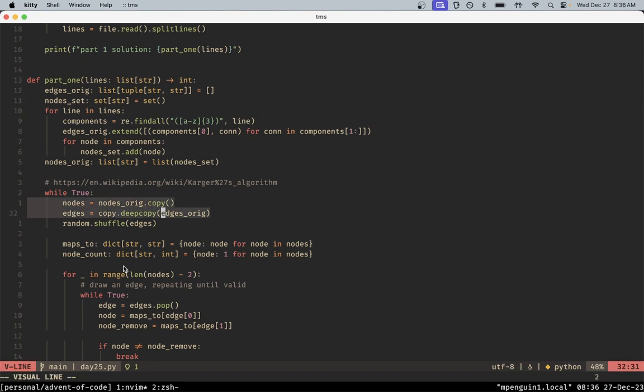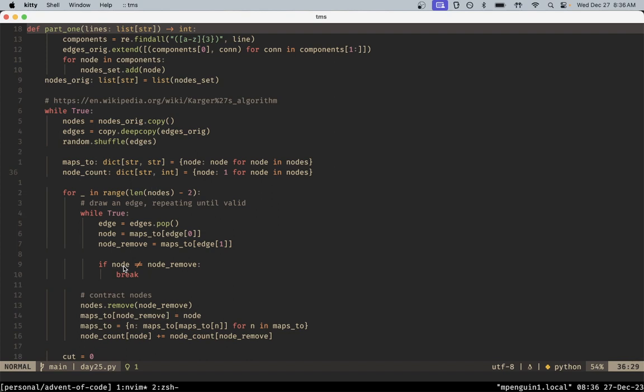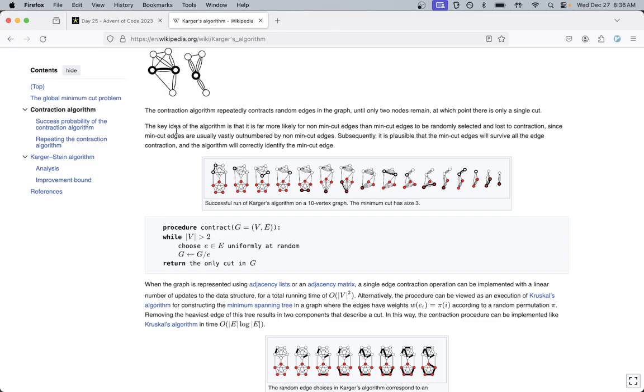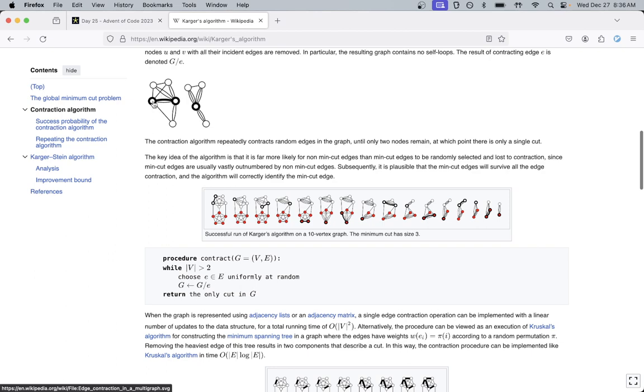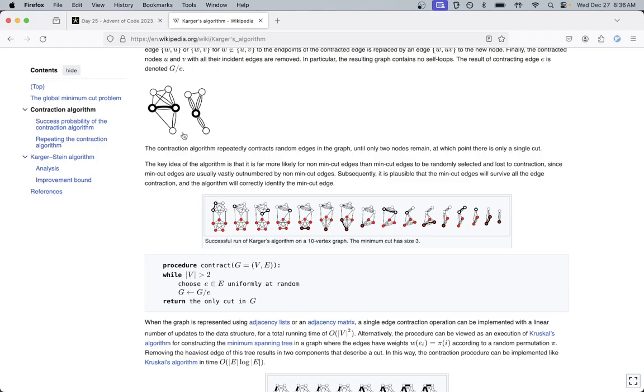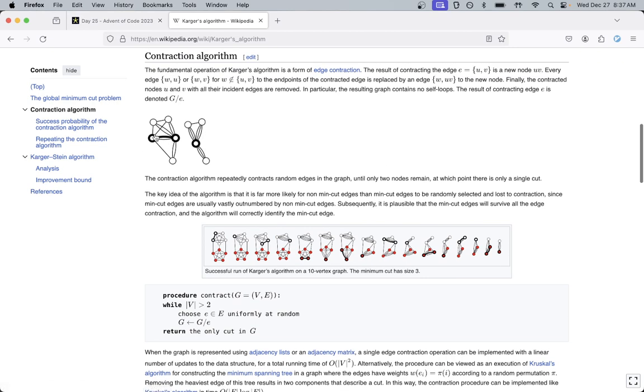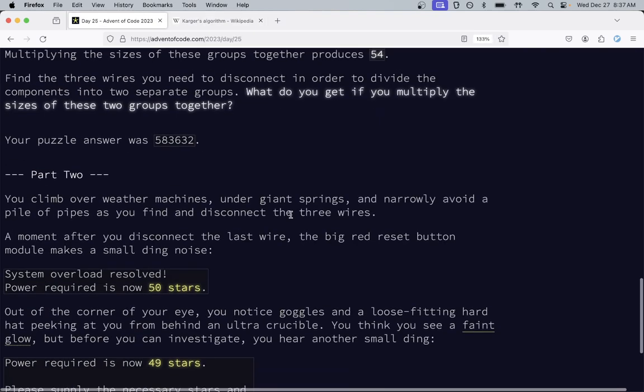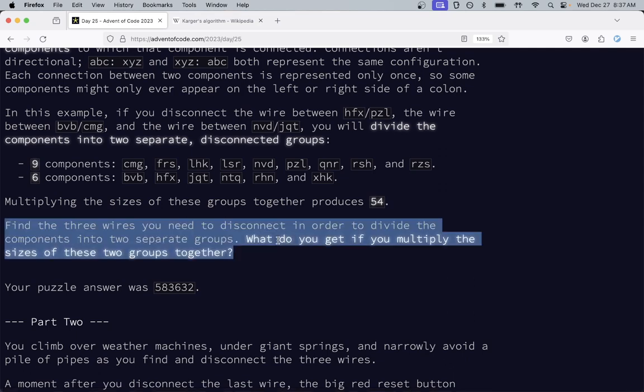We create a copy of the edges and nodes data structures because we will be modifying those. We also randomly shuffle the edges, which randomly shuffles the order in which we draw the edges out. Then we create these maps to and node count dictionaries. Maps to will be used whenever we merge a node. For example, when we pick this edge, we can think of that as mapping this node onto this node. Initially, all nodes are mapped to themselves. And then with node count, when we map this node to this node, the node count of this is increased by the node count of this. So if this is the original graph, all the node counts would be 1. After we merge, this node count would be 2. That lets us track sizes, because at the very end, what we want to return is the product of the sizes of the two groups.